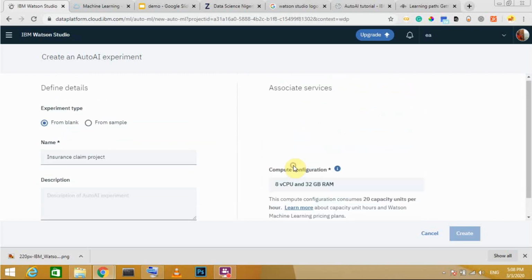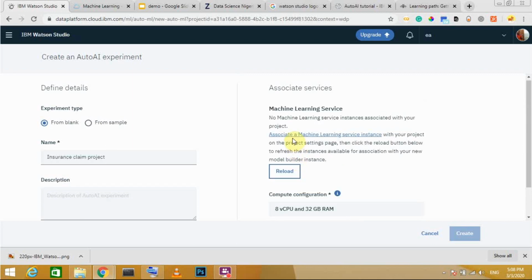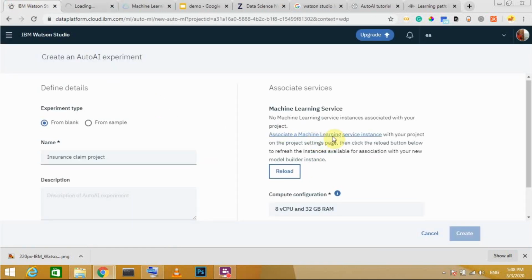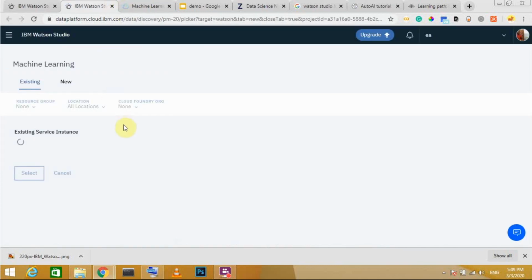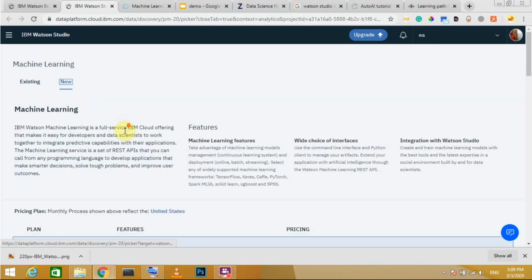So we need to pick a machine learning service and associate it with it. So reload. I'm not able to associate my own with my Auto AI with a machine learning service instance. So I'm going to click on this to associate it with a machine learning service instance. So you need to click on the list. I already have an instance, but if you don't have an instance, you'll be asked to create a new instance.